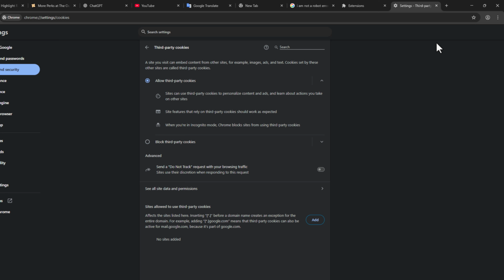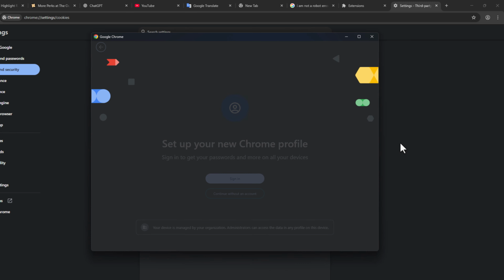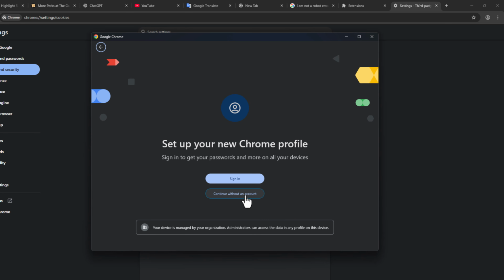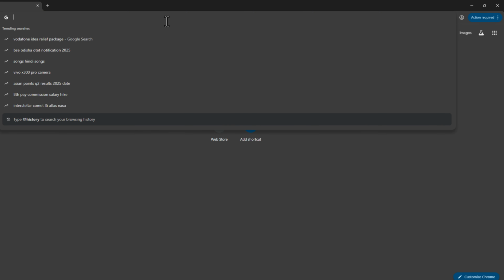Fourth step, if nothing works, create a new Chrome profile. To do this, select the three dot icon, select the profile name over here and select the add new profile option. Select continue without an account or with an account. You choose it depending on your preference. And then customize the labels and type the name you want. Select the done option, and now you can check if the problem is solved or not.